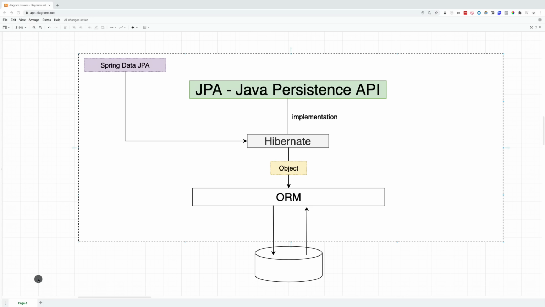Spring Data JPA is an amazing framework that abstracts all of the complexity needed for you to interact with your databases.